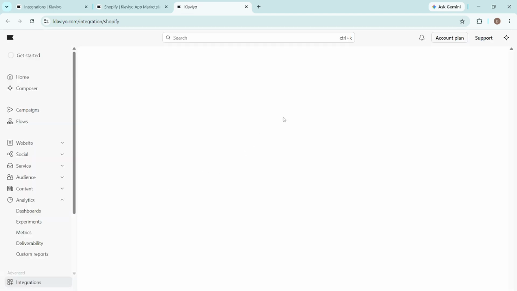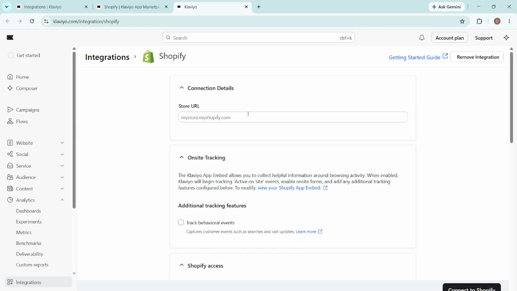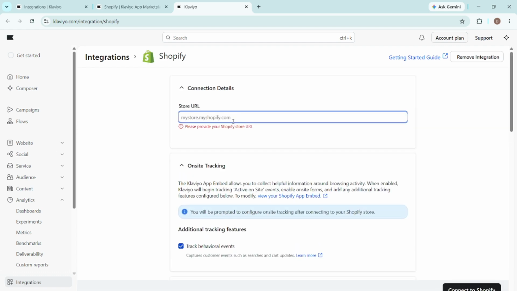After you click Install, you will be prompted to enter your Shopify store URL. Use the correct format for your store, such as your store.myshopify.com. Be careful to type it exactly as it appears in Shopify. An accurate URL helps Klaviyo connect to the correct Shopify account.